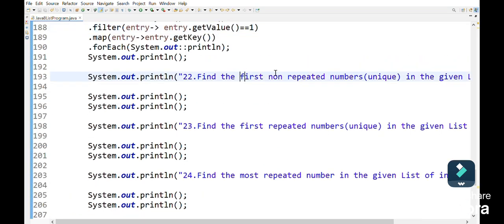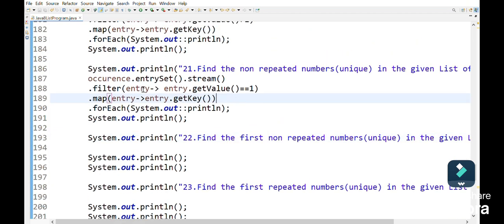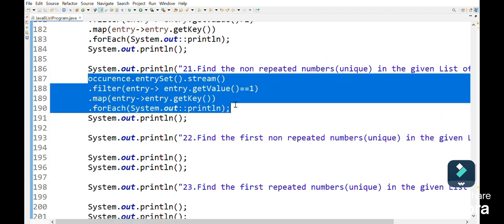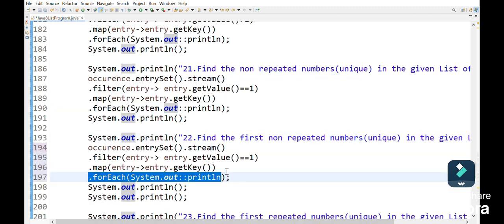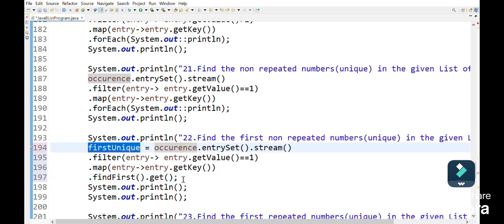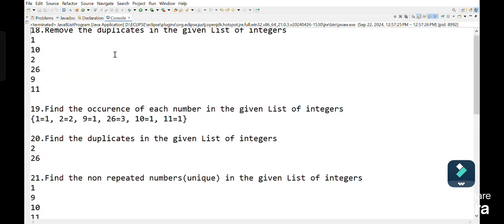Find the first non-repeated number in the given list. For this we can copy that previous thing. Since this is returning the entire non-repeated numbers list, but we want only the first one, we can use the findFirst method, which we have already used. So we can use the same thing here. findFirst dot get. Okay, assigning this to one variable. Create variable. Running now.